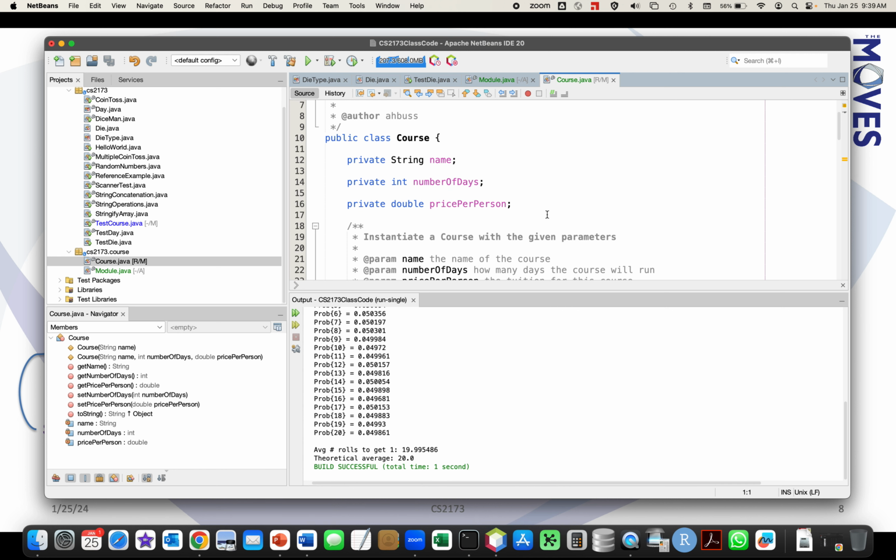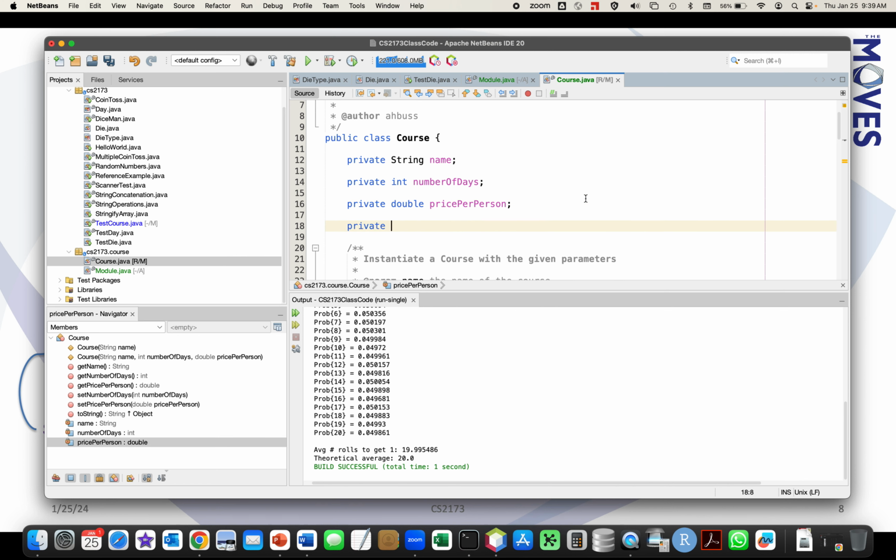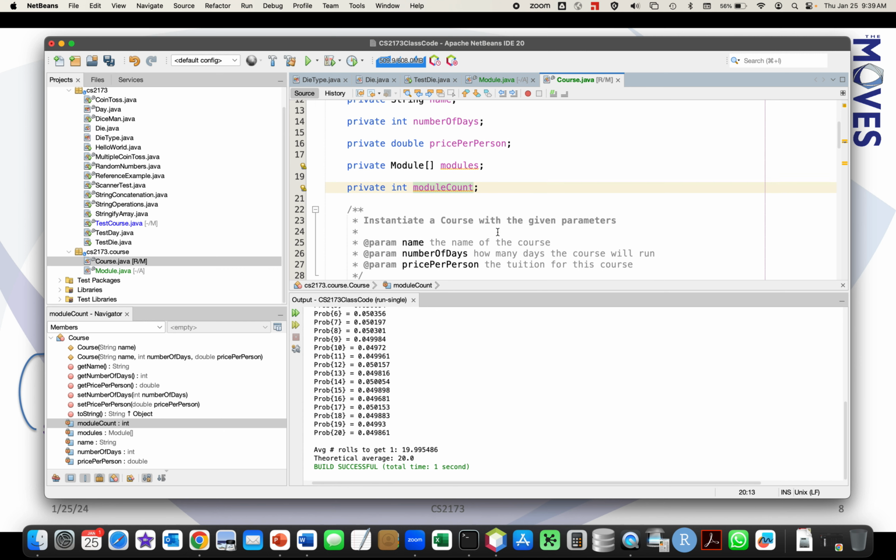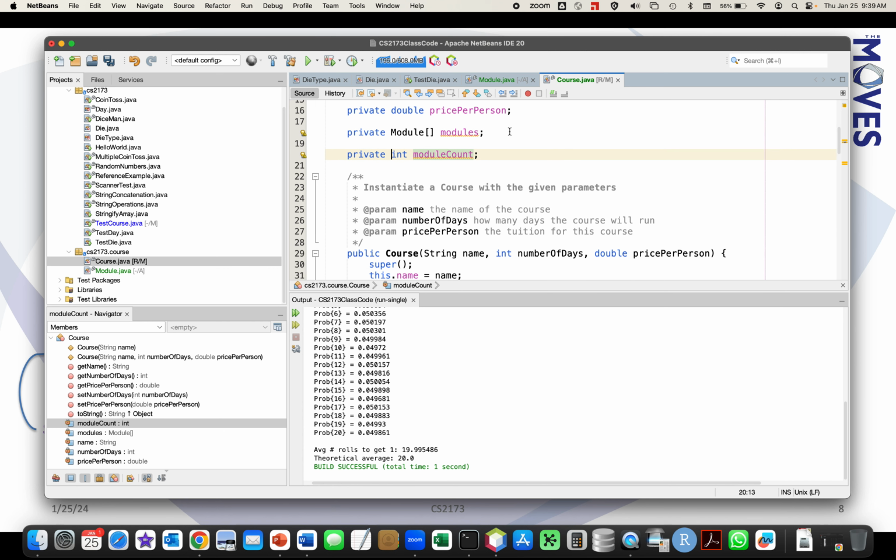Okay, so now the course has some additional things, and what are they? An array of modules and a count of the modules. Oops, and let's see how easy it is to forget. Okay, all right. I got that right from the UML.